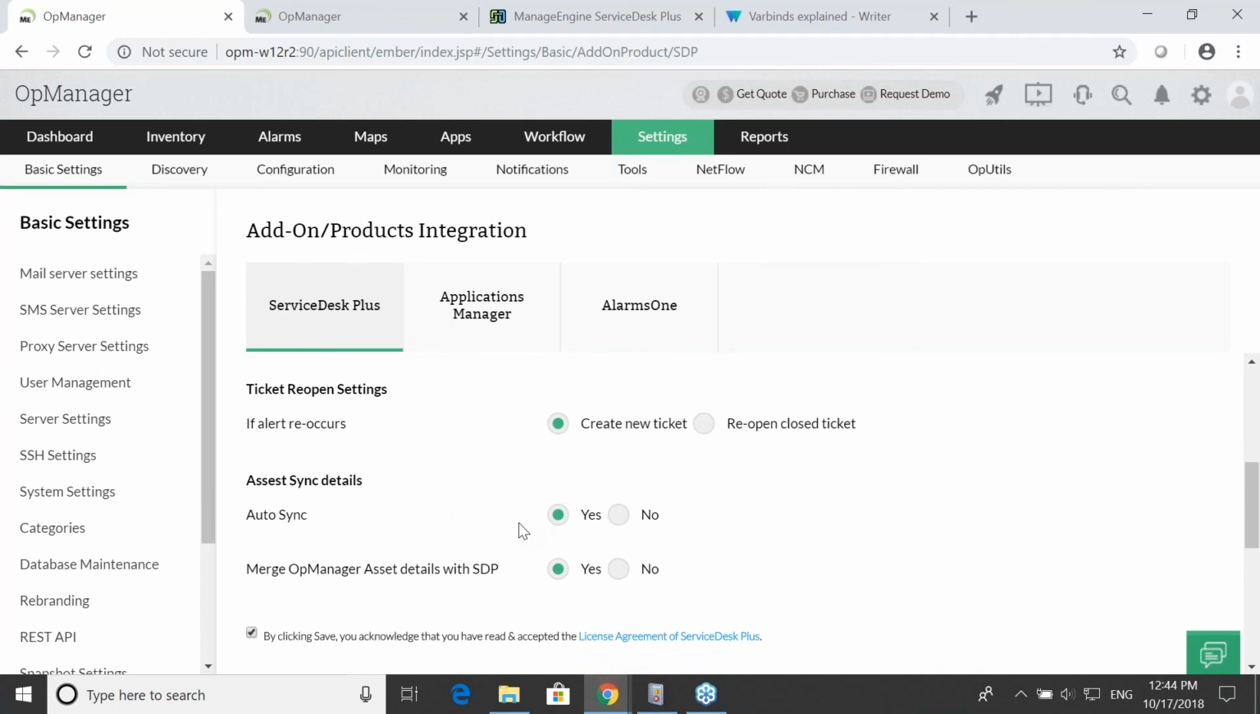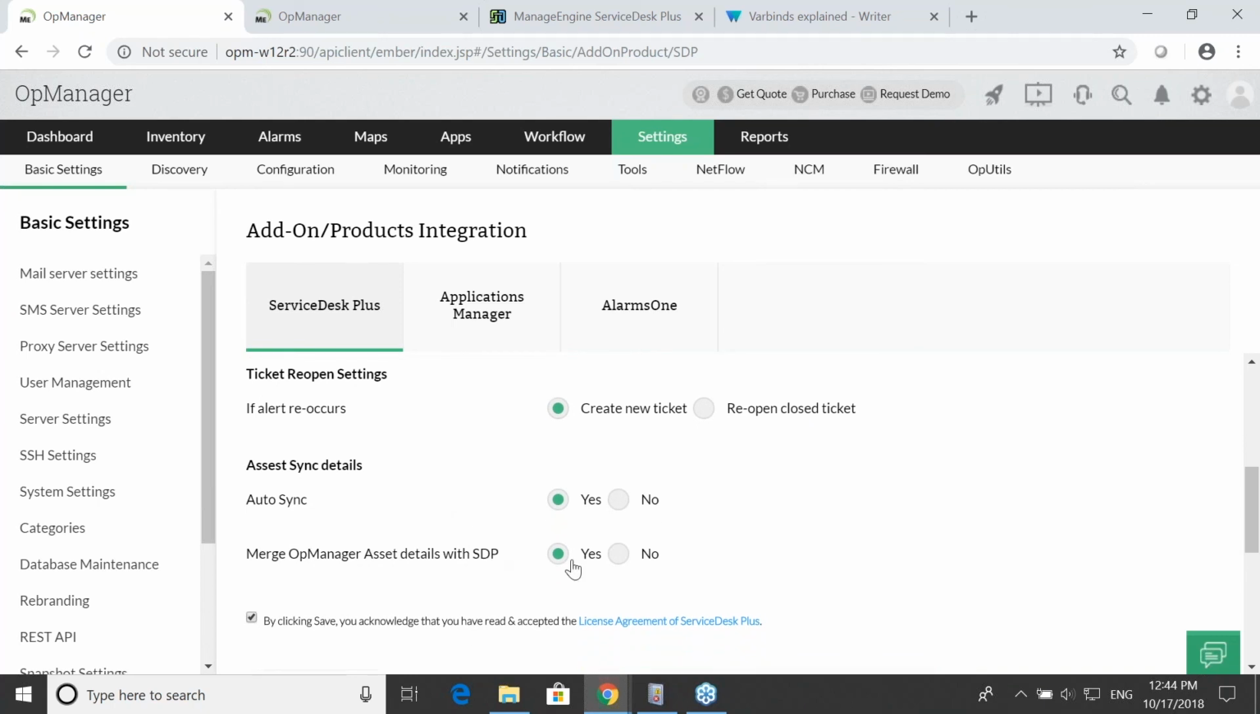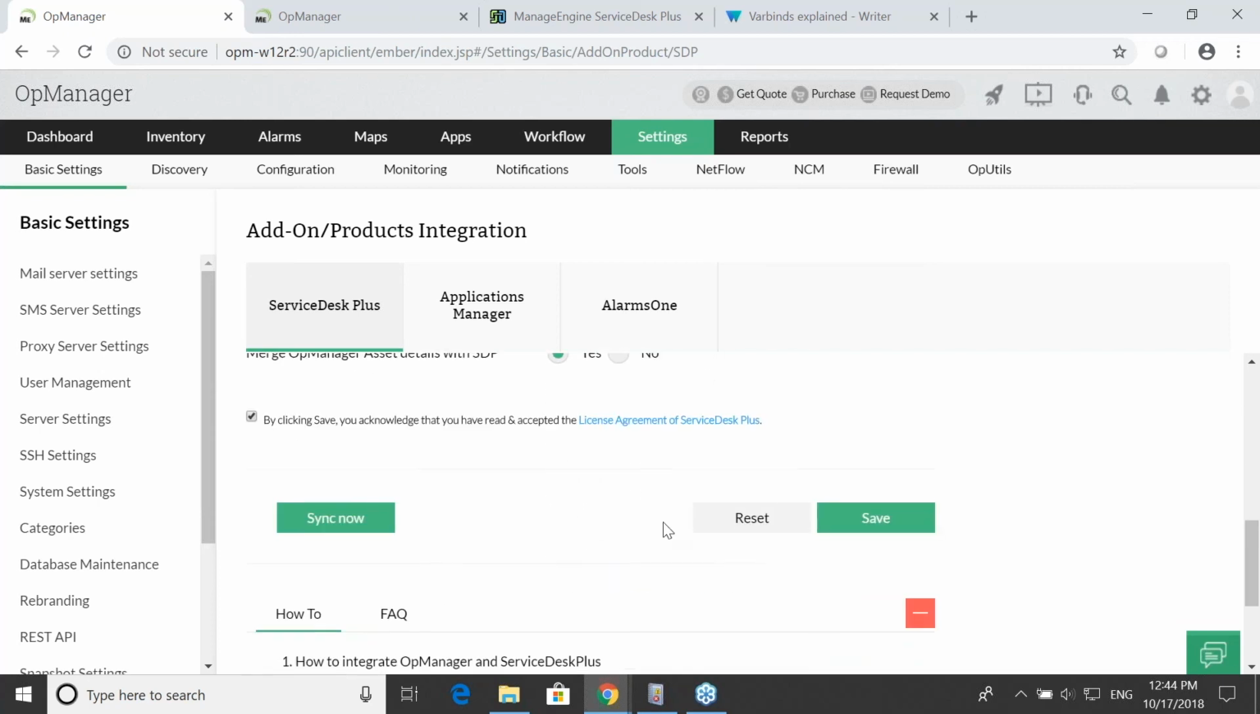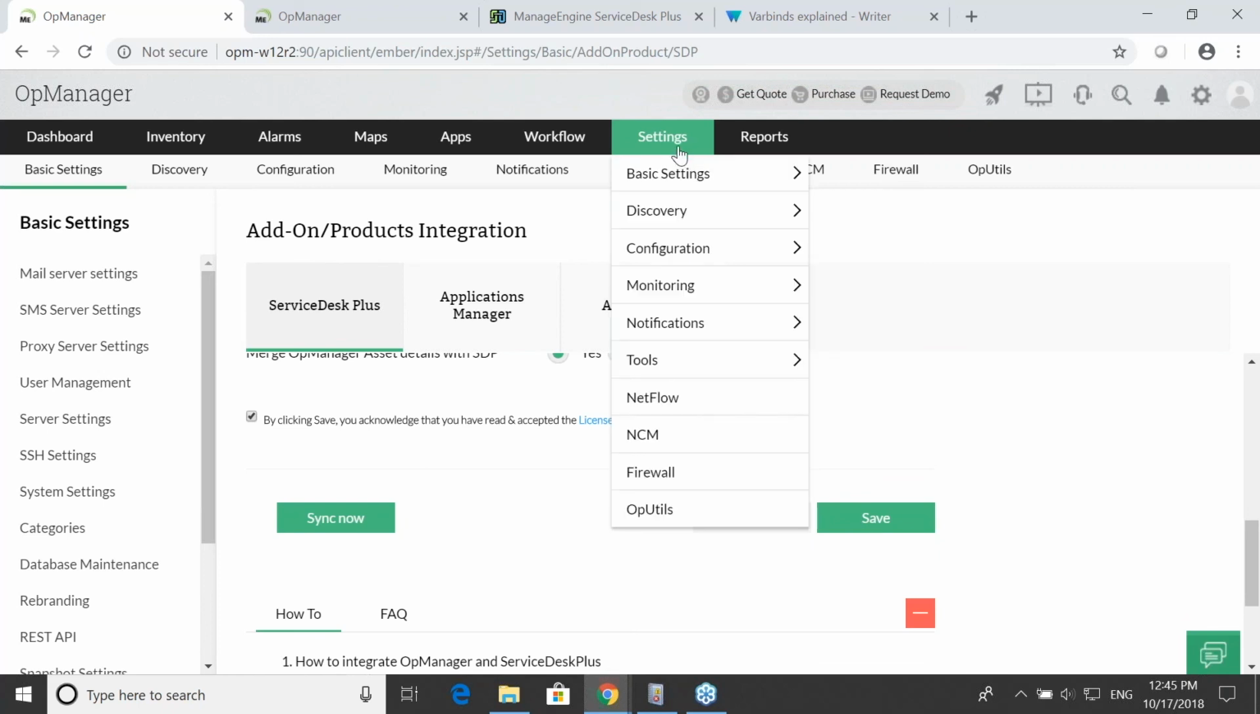I can define that, merge OpManager asset details with SDP, and I can also configure the auto sync. So whenever a new device is added to OpManager at a later date, it will also be synced with Service Desk Plus. Once this is done, I can click on sync now to sync the assets, or I can just click on save to complete the integration. So now the integration is successfully done.